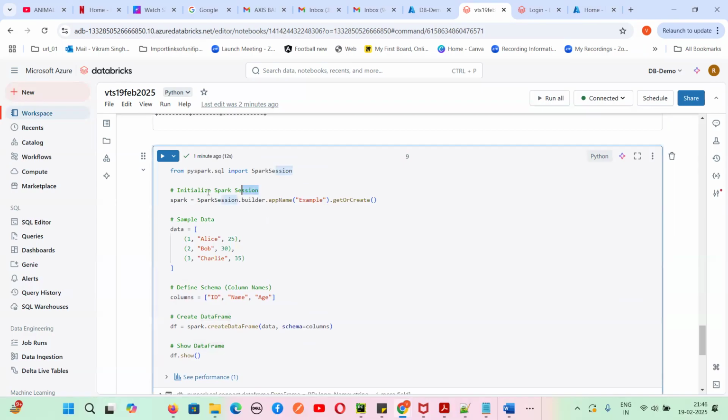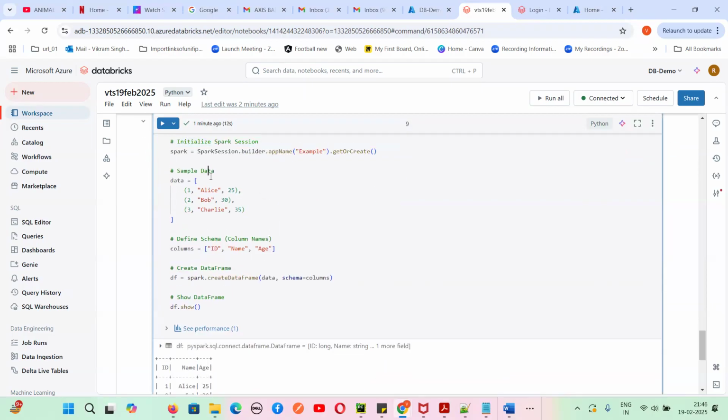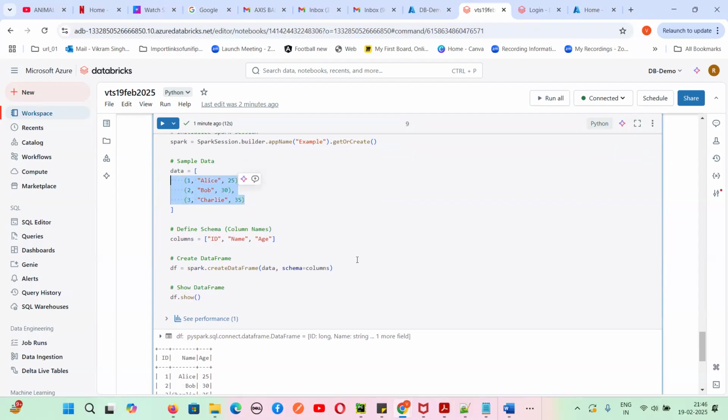First, we have to initialize this Spark session. Guys, these things you have to remember, else it will be very difficult, or you have to practice so much that you don't forget. First, you write SparkSession.builder.appName and then the name. Then getOrCreate. This means you have initialized the Spark session. This is the sample data. Three records I have given, Alice, 25 and so on.